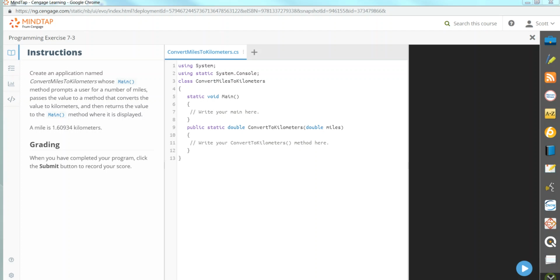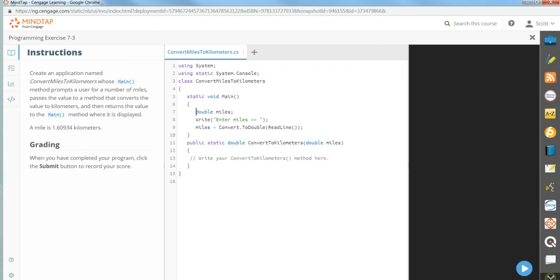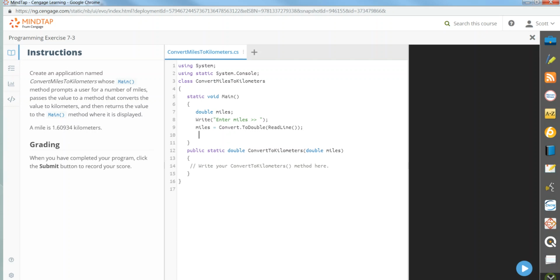About exercise 7-3. Now in this one we've got to perform a calculation which converts miles to kilometers. We will receive miles from the user. So let's go ahead and take care of that in our main. What we do: declare a variable, we prompt the user, and they give us that value, and we store it in that variable. Pretty straightforward at this point, right?